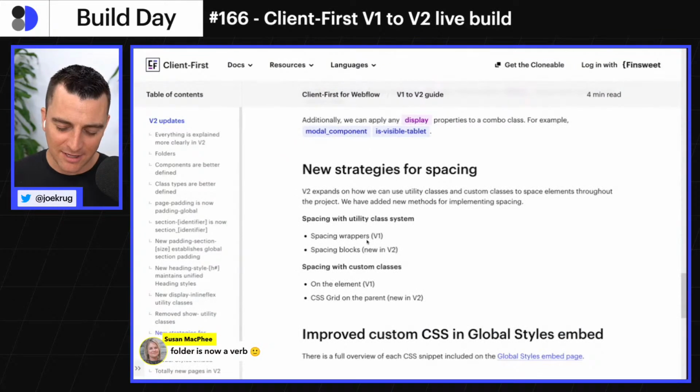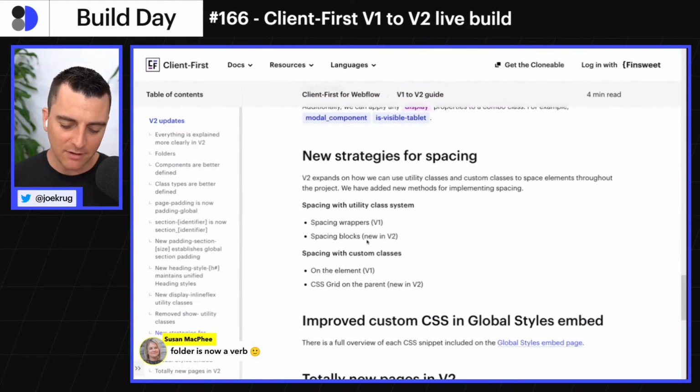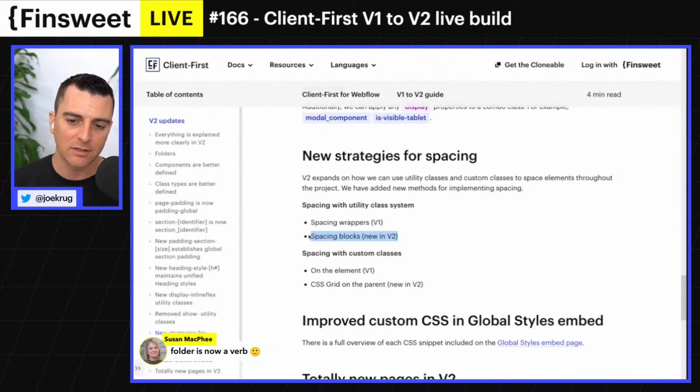Okay. Spacing strategy. This is a big one. It's at the end of the list, but it's certainly not the least important. Spacing wrappers was V1. Now we're going spacing blocks and spacing wrappers. So if you have a whole project with spacing wrappers, I don't recommend that you just migrate everything to blocks. Wrappers are fine. Leave them. They work. They're part of the existing utility system.